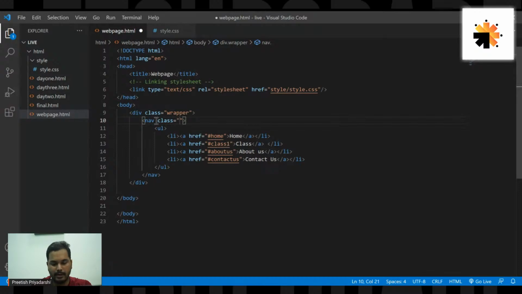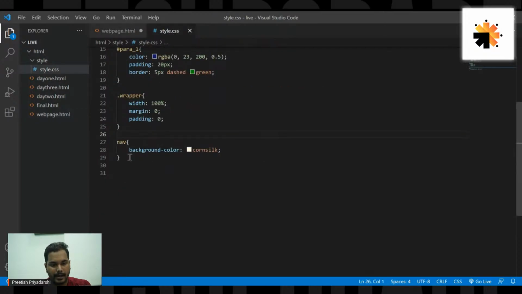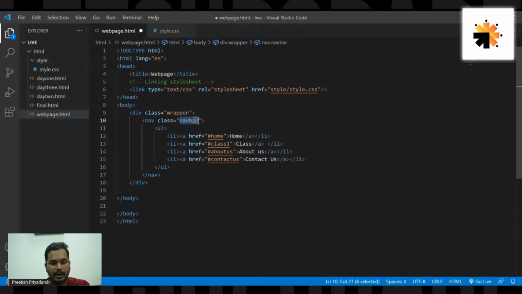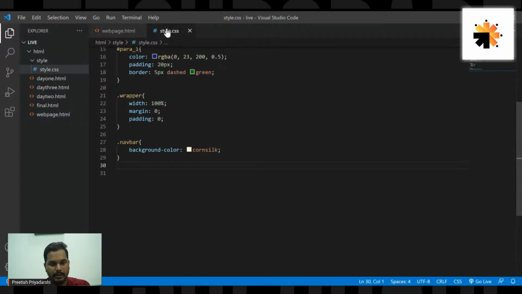Now let me give this a class. If you want to give it a class, you can give it a class like navbar, right? So I am giving a class to this navigation bar as navbar, and let me change this. Instead of using the tag name, let me use the class name. So how to use the class name? I said before, dot class name. So by using dot navbar, I am styling this element which is having the class navbar. All right, clear?